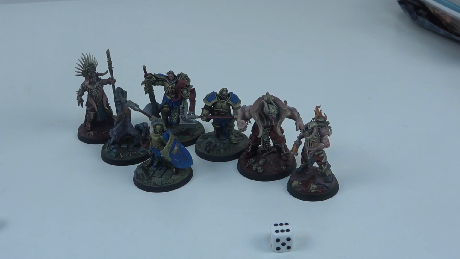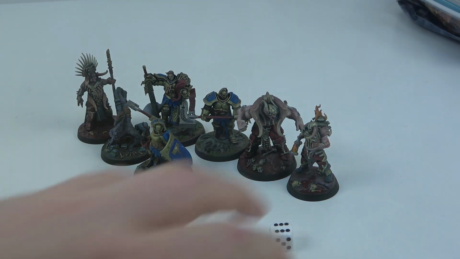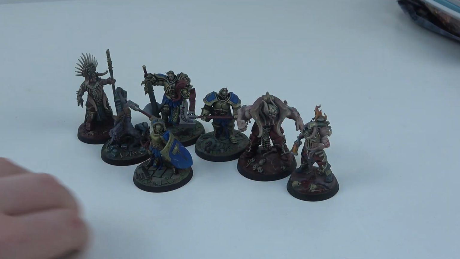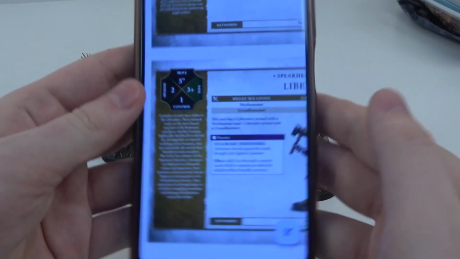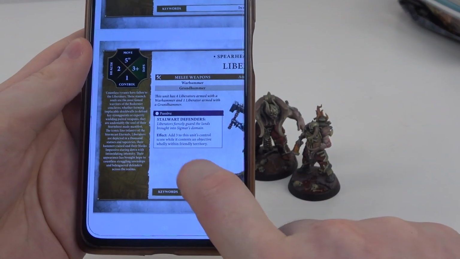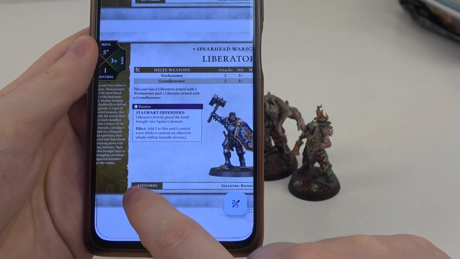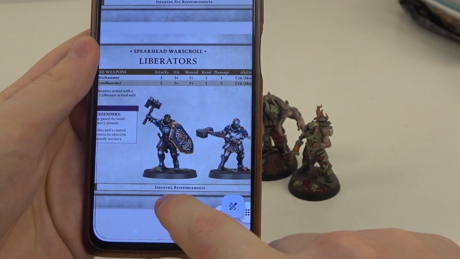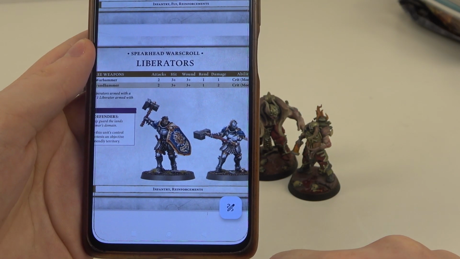Hello, in this video I want to show you how to find keywords in Warhammer Age of Sigmar 4.0. To do this we'll need to take a look at the war scroll of any unit. Then at the bottom of each war scroll you can find the keywords. In this case the Liberators have Infantry and Reinforcements.